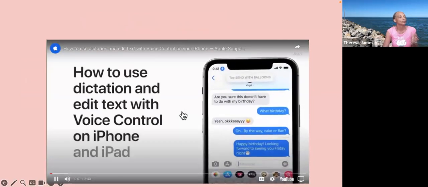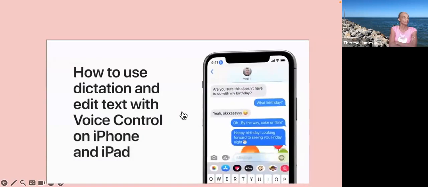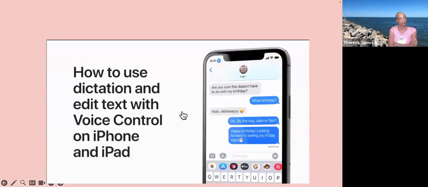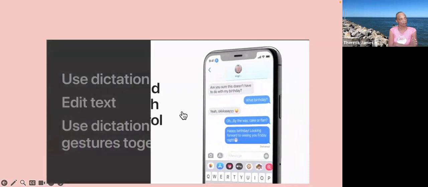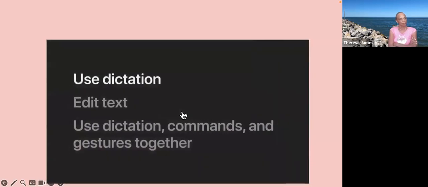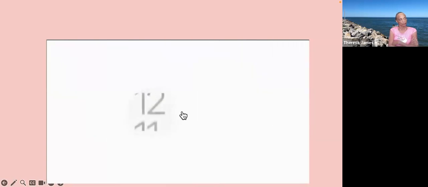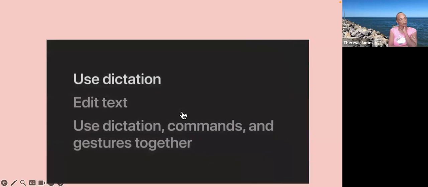With voice control in iOS 13, you can use dictation to enter and edit text with your voice, which is useful if you have limited mobility. Here's how to use dictation. Edit text and use dictation, commands, and gestures together. Before you start, install iOS 13 or later on your device, and make sure voice control is turned on by going to your accessibility settings or by asking Siri. If this is your first time using it, check out the links in the description below to learn how to get started and use basic navigation.